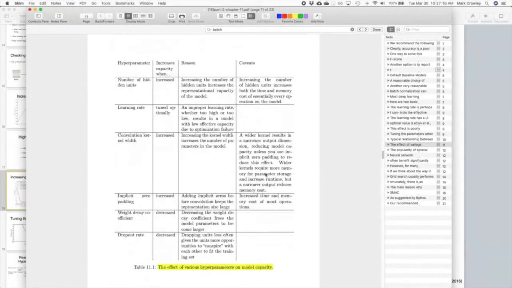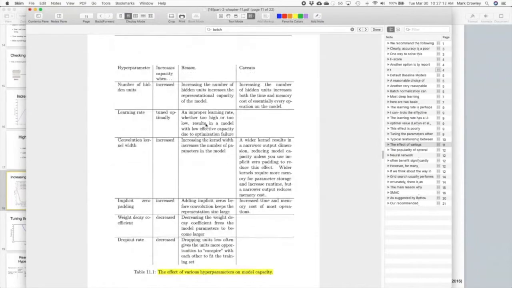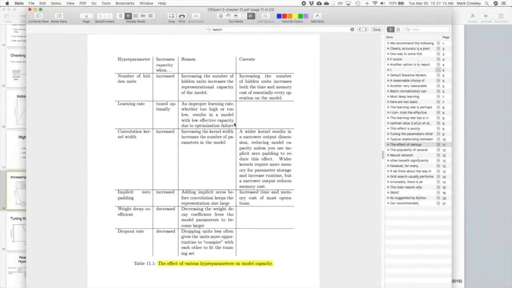So some of these other ones about the size of the filter, you can imagine what they're going to do. Learning rate's important, and they do mention this as a really important one. What is a learning rate? It's the alpha, like the step size, right?